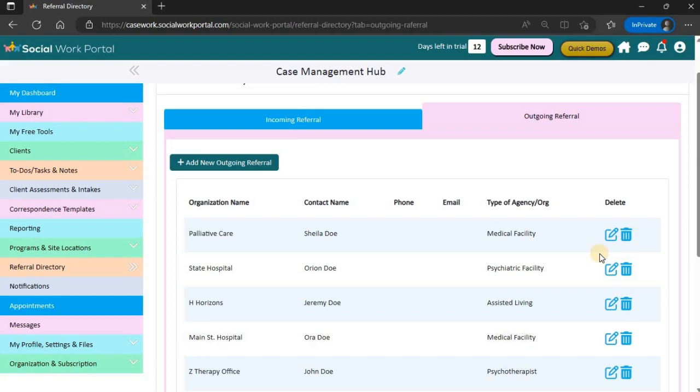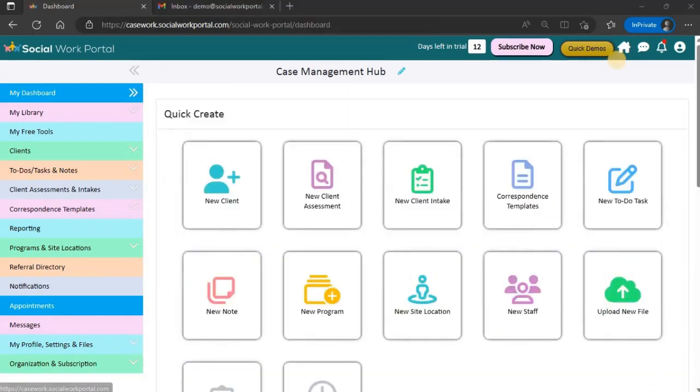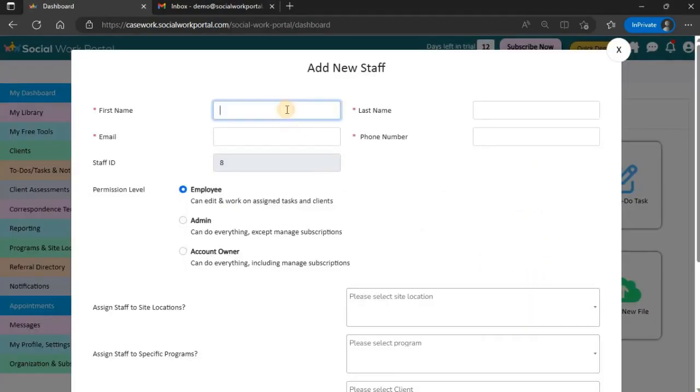Next, you'll be adding any other staff members that you'd like to collaborate with in your Case Management Hub account. Note that for each staff member you add, you will need to have an available user license. If you're an account owner, you can visit your subscription page to add user licenses to your subscription as needed. To add your staff members, go to your dashboard. Then click on New Staff. Add the staff member's name and contact information.